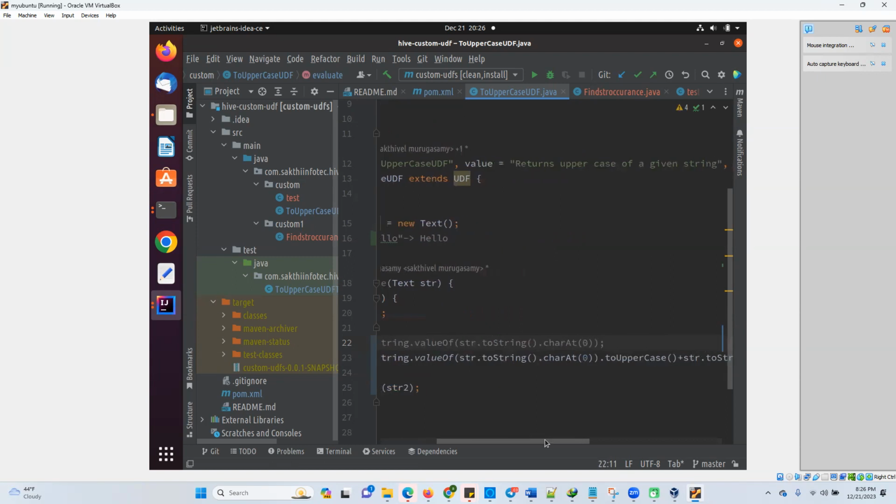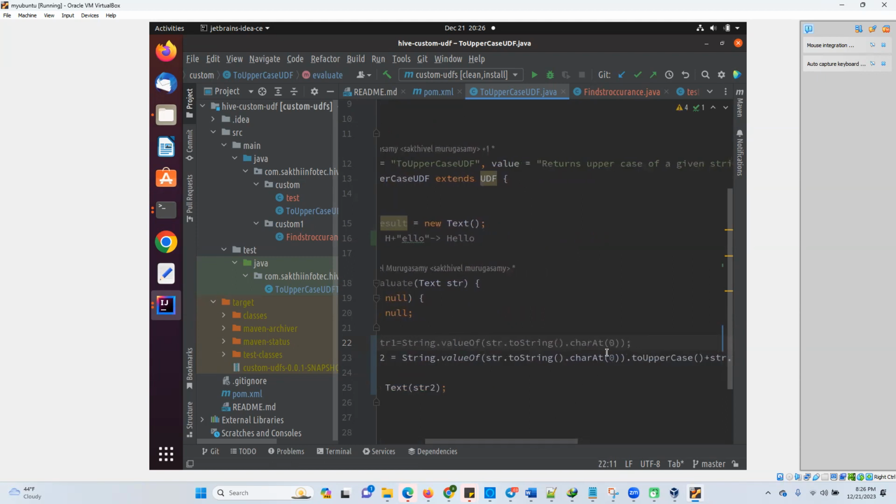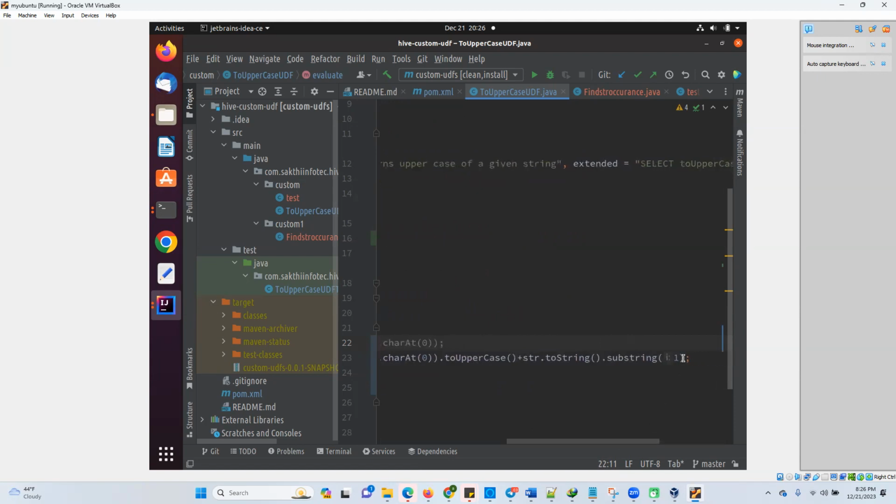So what you are doing is taking the first character at 0, making it uppercase, and the remaining you are taking starting from 1 till the length. So you will get the full string. Okay. I will send these two classes.